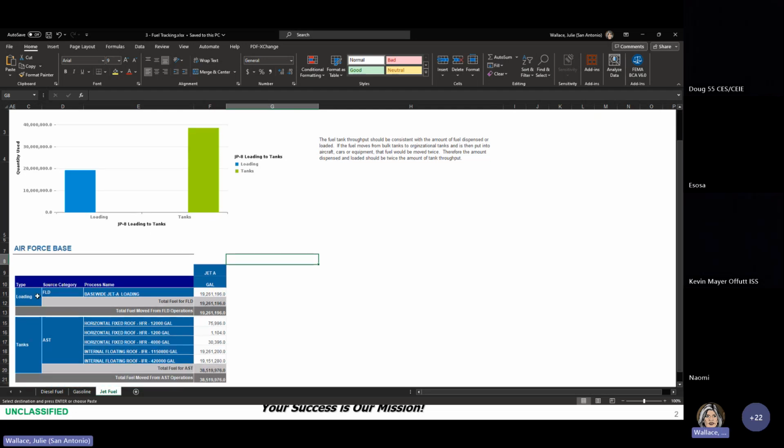And what it does is it tells you, okay, these are all of the tanks that contain jet fuel, and this is how much jet fuel went through these tanks, right? But now you're saying this is how much went into or was loaded into aircraft. Okay, so the fuel tank throughput should be consistent with the amount of fuel dispensed, right? Because theoretically, if the fuel is going into the tank, a very similar amount of fuel should be going out of the tank into the equipment, okay?